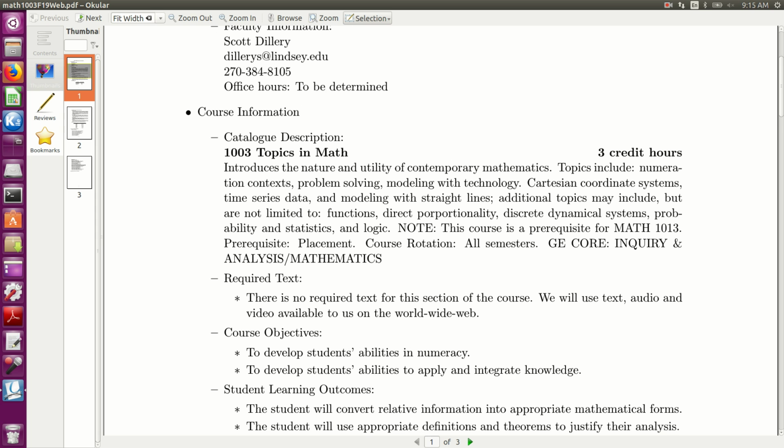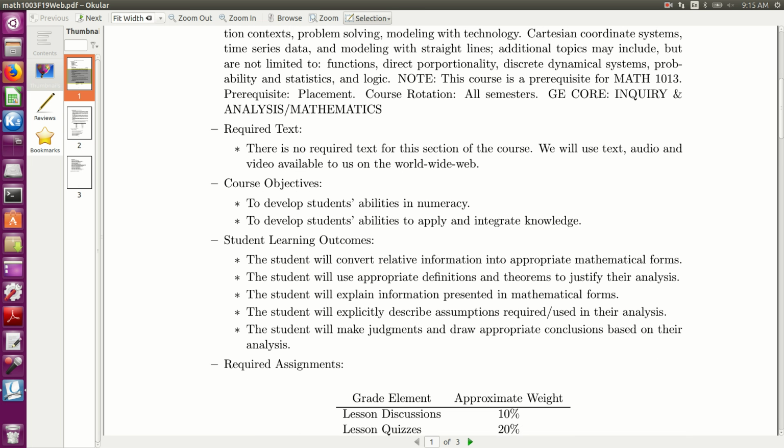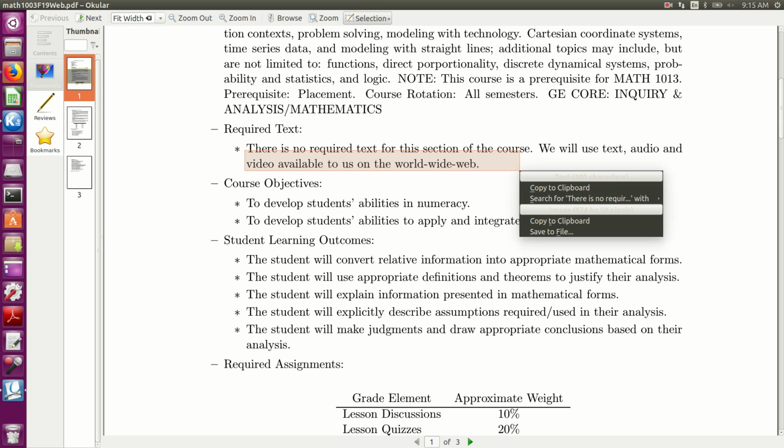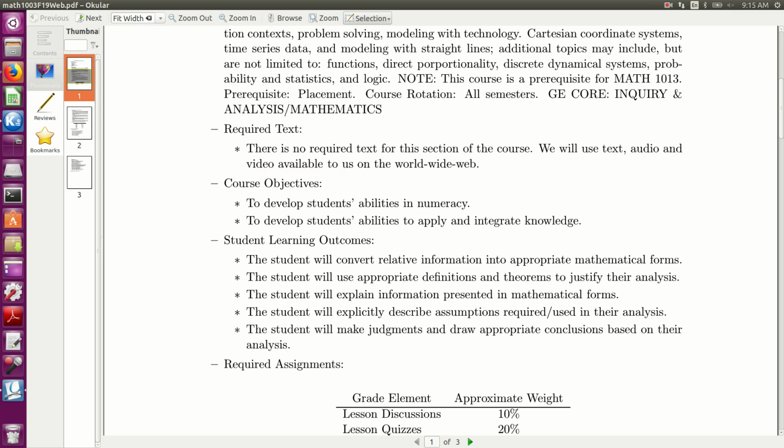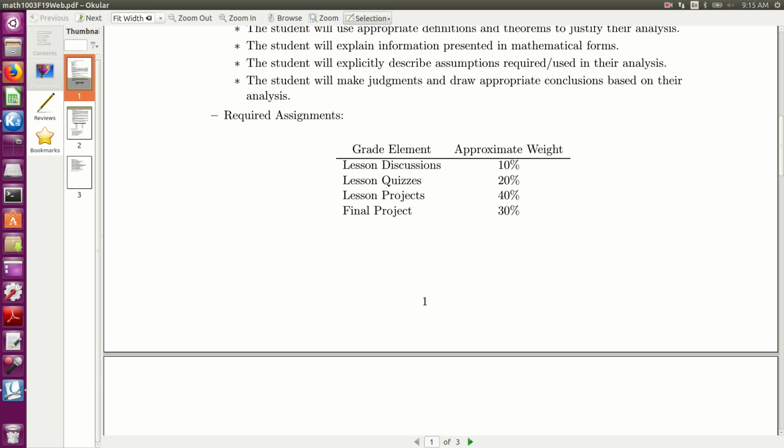Catalog description, required texts. So there are no required texts, so we see that. Nothing there. Objectives and student learning outcomes. And then we get to what it is you're probably most worried about. Required assignments and what they're worth as far as toward your grade.